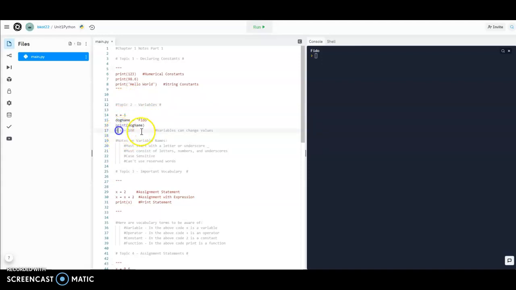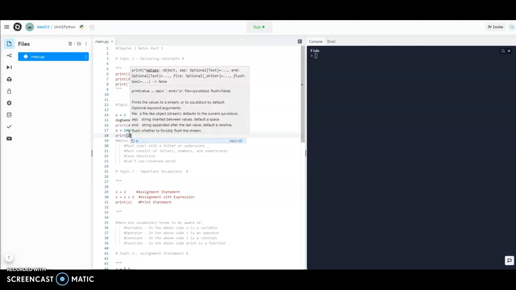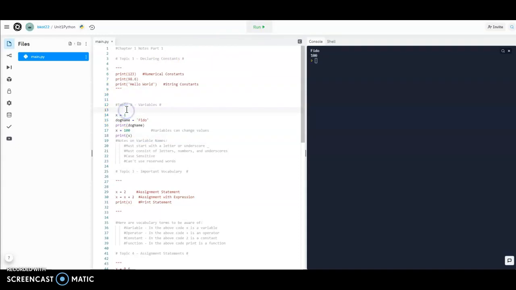These variables, though, they can change values. So if I set x equal to 1, but later on in the code, I set x equal to 100, and then I printed x, it's going to say 100 because it'll change what the value is. It's dynamic. It dynamically updates based on what you want.